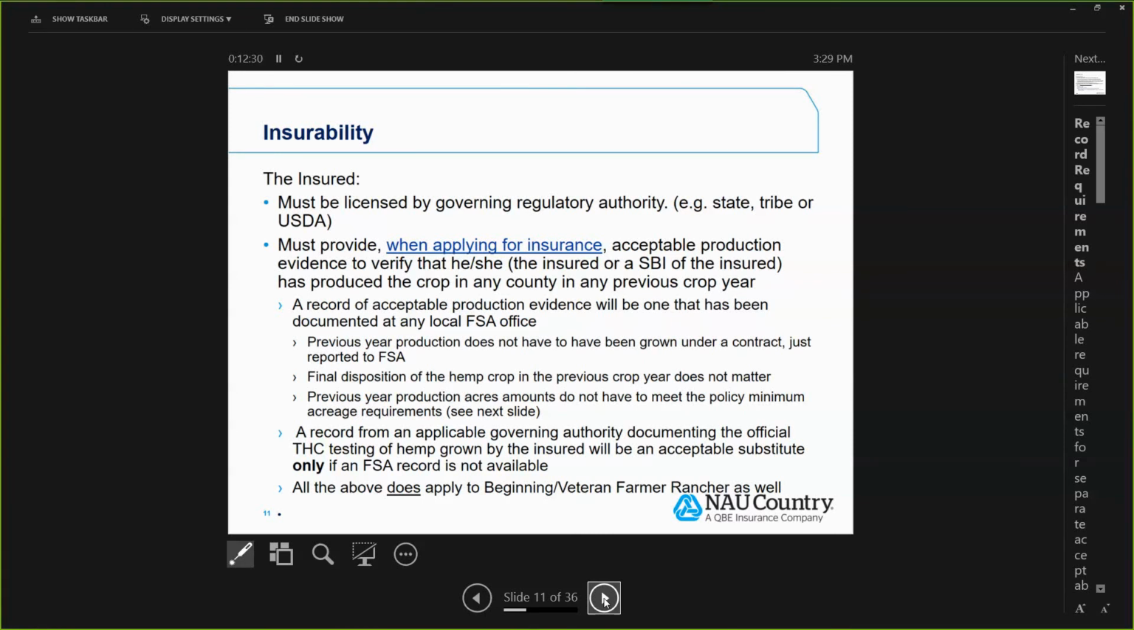The more years of actual, the fewer years of variable T yields you'll have, and we'll talk about that shortly. But this is just talking about proof that they've grown the crop. And then it goes on to say, a record of acceptable production evidence is one that has been documented at any local FSA office. So the simple one here would be, they grew hemp, they reported those acres to FSA at some point in the past, last year, 2 years ago, however many years ago.